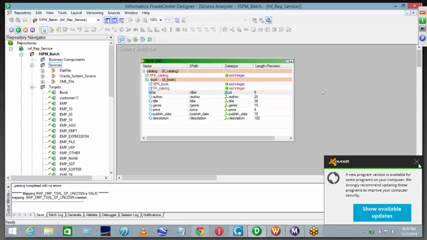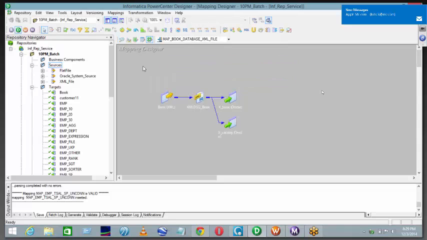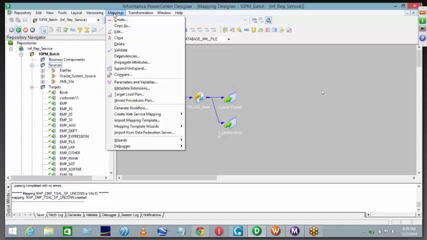So clearly observe here. I'm going to create one mapping to store the data from one XML file to another XML file. Between these two, I need to create two different XML transformations, the XML parser and the XML generator. Just check how these two are working.